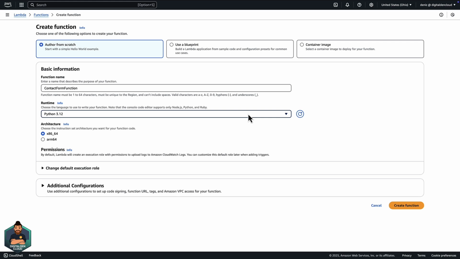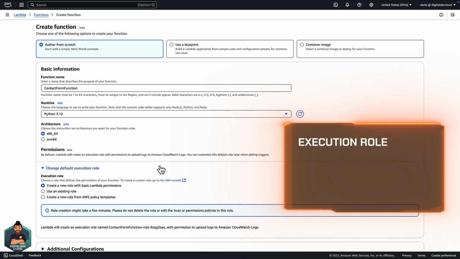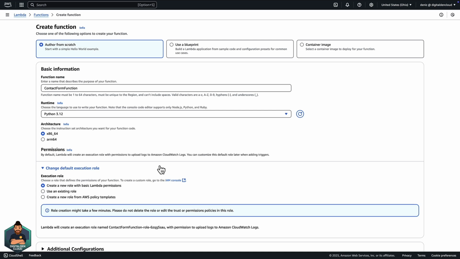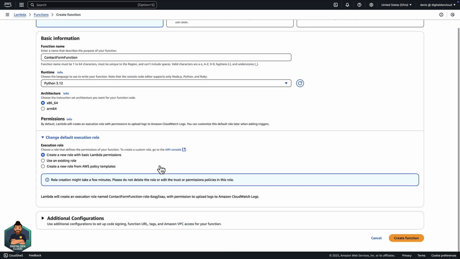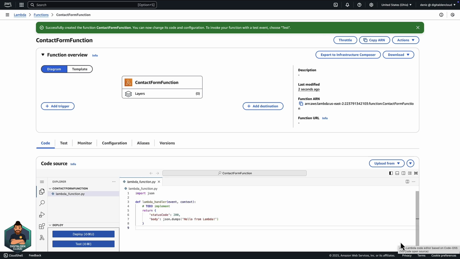On the permissions, click Change Default Execution Role. An execution role is an IAM role that grants the Lambda function permission to access AWS services and resources. For now, keep the default option, which allows the function to upload logs to CloudWatch for real-time monitoring and troubleshooting. We'll add the specific permissions for Amazon Bedrock and Simple Email Service later to allow our function to use these services. With the Lambda function created, let's configure its basic settings.